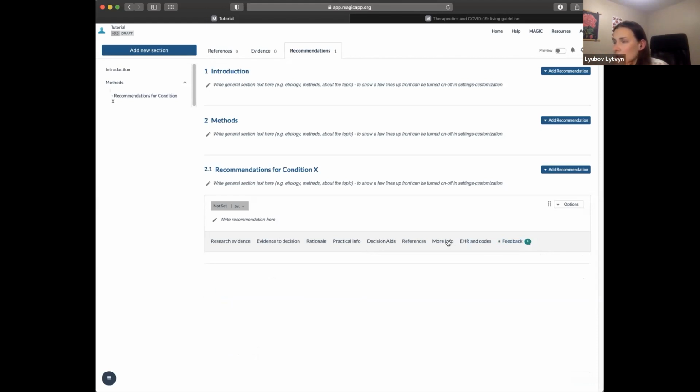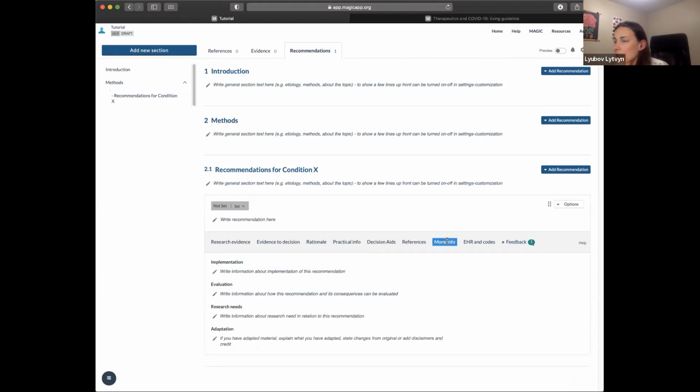Another thing I wanted to mention that I didn't have in the example guideline is there are some additional tabs that we recently added. Some users were requesting additional tabs for implementation, evaluation, research needs, and adaptation. And again, if you don't have the content in here, then it just doesn't show up. So it's not that your users feel like they're missing anything. It's just that there are some additional features if you want to make use of them.